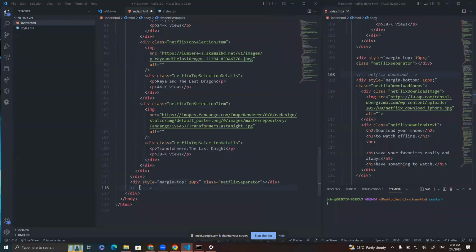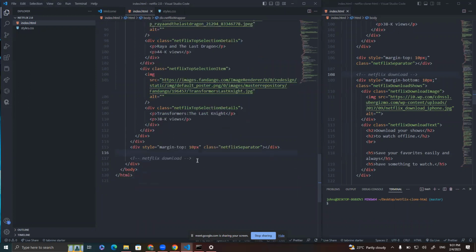So over here, I call it Netflix download. Again, as you guessed it, I need another container to store all that stuff inside. So I'm going to say Netflix download shows or movies. You can give it whatever name you want, okay?